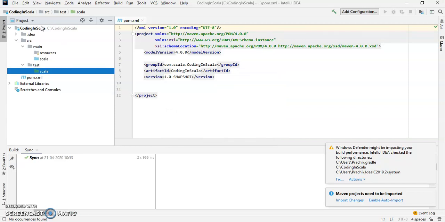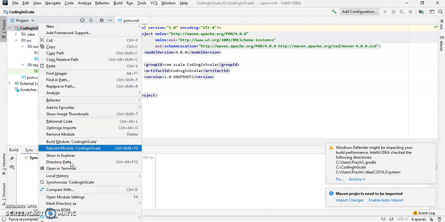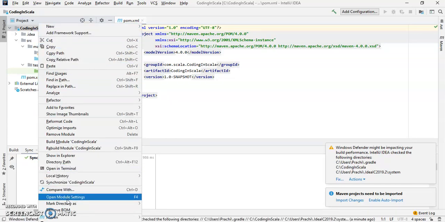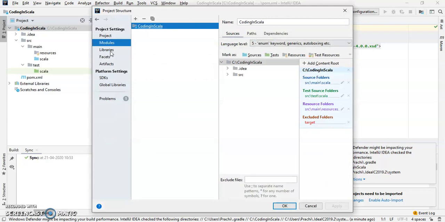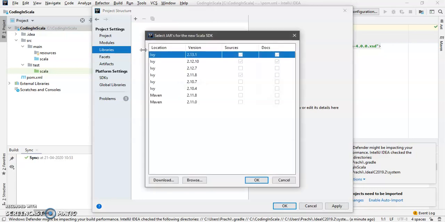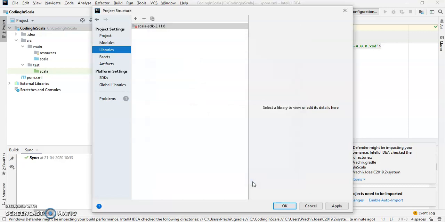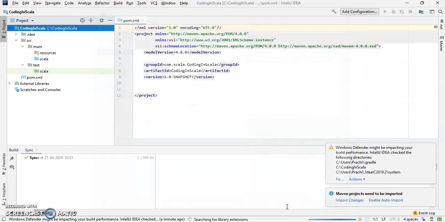Once this is done, next we have to add the Scala library. So right click on the project name, go to Open Module Settings, go to the Libraries tab, click on this plus sign and select Scala SDK. Here we have to select the Scala version. I am selecting this. If the version you want is not available here, you can download it. Click on OK. Click on OK again.